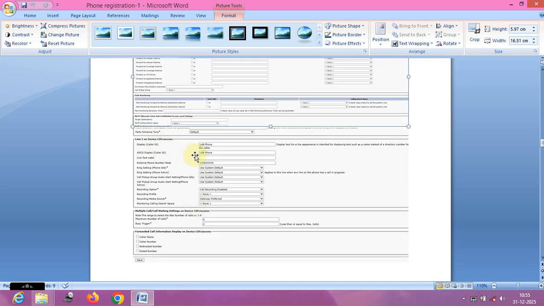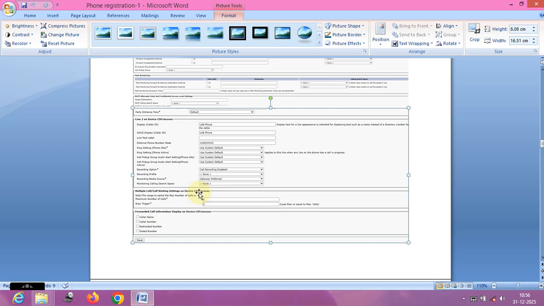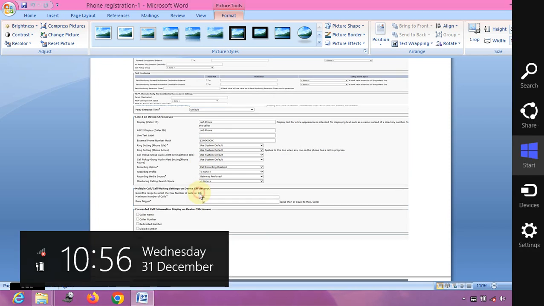Then there is the display information that will reflect on your phone. This is an external phone mask, right? So this should be your DID number, and this will reflect on the top of your desk phone if you have assigned this number to your desk phone or in the Jabber line, right?